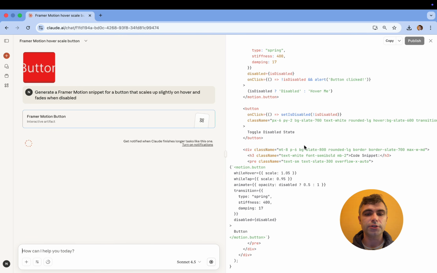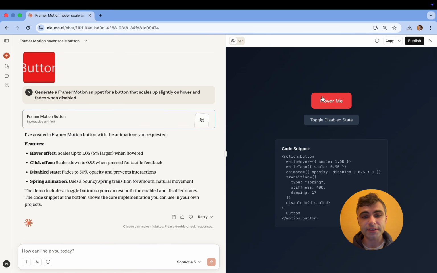Takes less than a minute for Claude to generate the code for this button. And here is how the interactivity works.